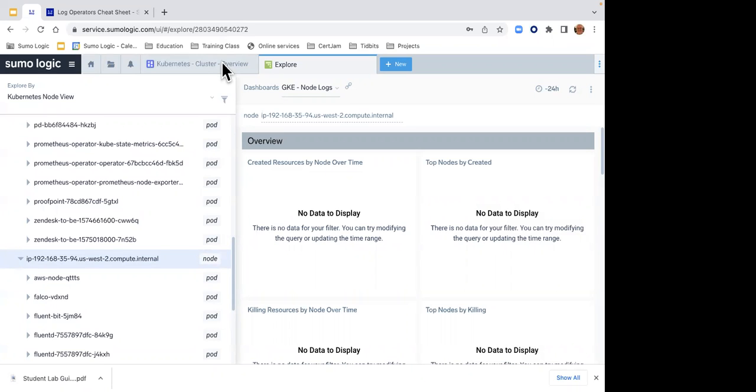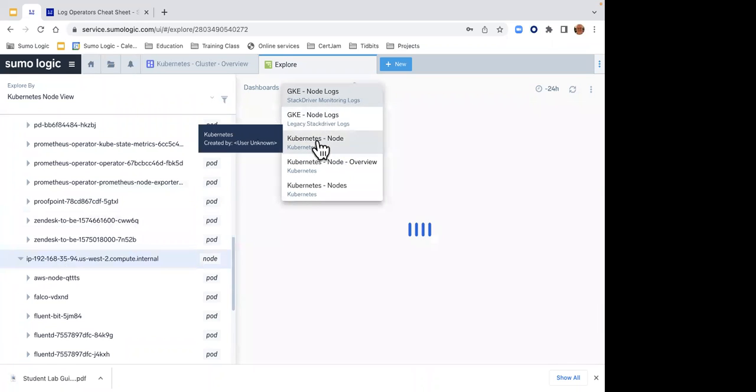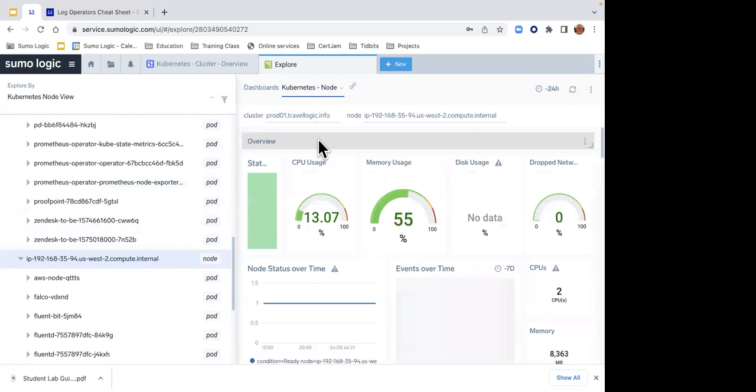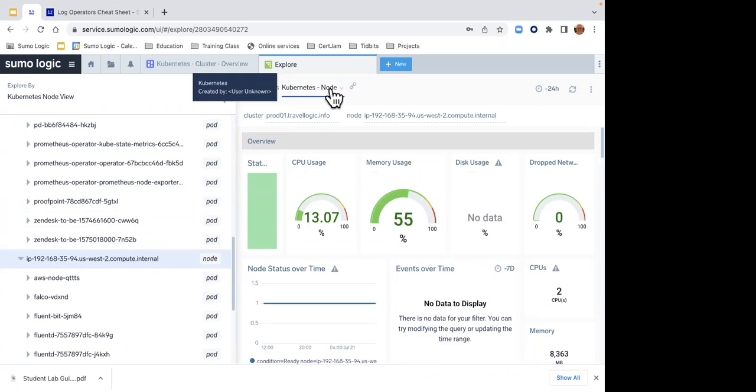Kevin's got a question here: dashboards equals Kubernetes dash nodes. I'm not sure, Kevin, what you're... Is your dashboard incorrect? Your dashboard says GKE node logs. Oh, I see. I got you. You're right. Sorry. Thank you. Good catch. What's the difference in the dashboards?